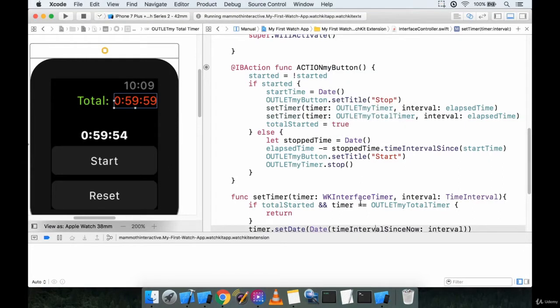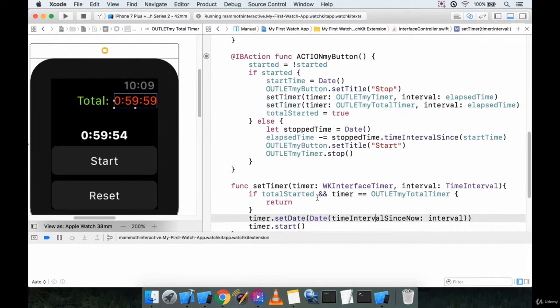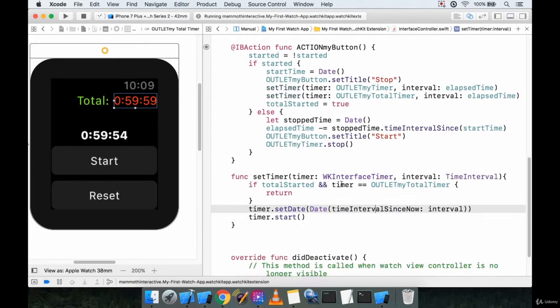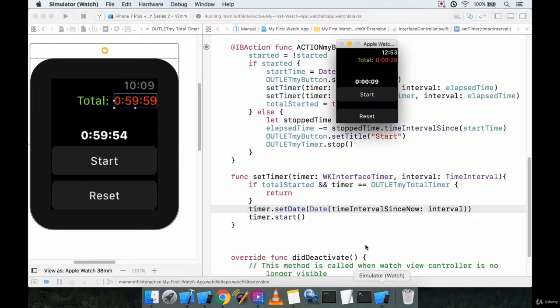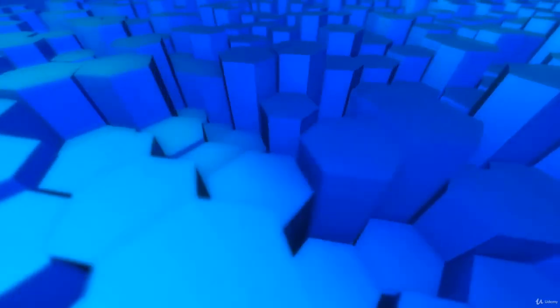Right, so this one basically checks if these two conditions are true, using this AND operator. So if either of these are false, it's going to go on and run the function. Otherwise, it's just going to return from the function. Okay, so now we can keep track of our total time. And that's going to be useful for us in a timer app.